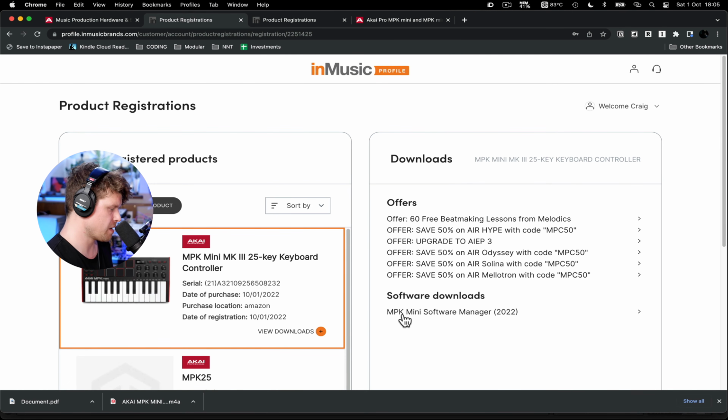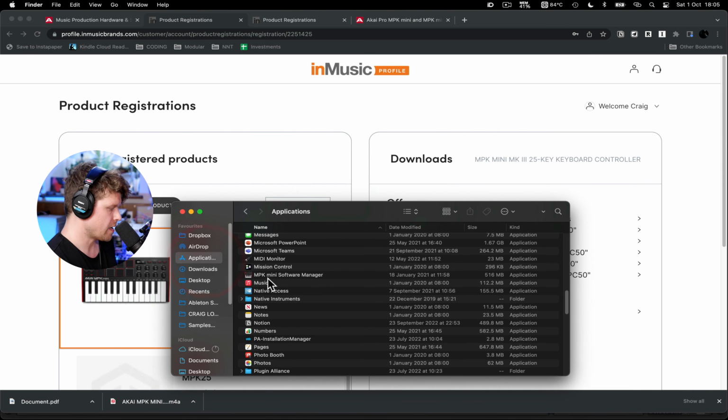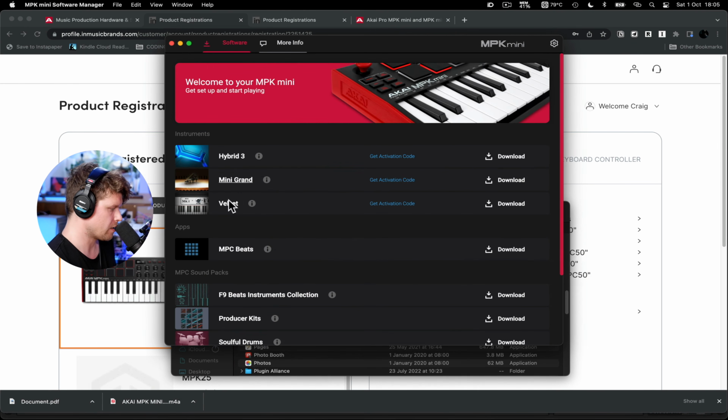So if you just go to MPK Mini Software Manager, download that application, and then it'll appear in your applications here. If we open this up, it looks like this. Okay, so here's where you download all your software and then you can install it. Once you close down Ableton Live, it will scan for these plugins and then open them up within Ableton Live. You need to make sure they're downloaded and you have registered an iLok account.